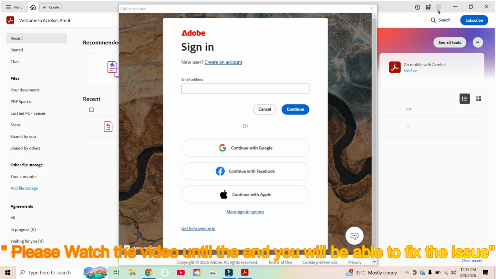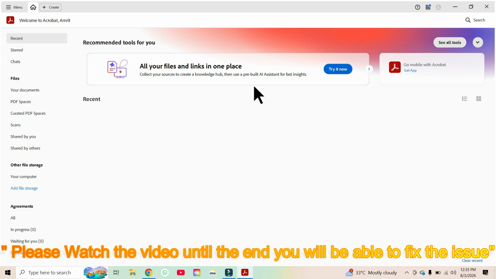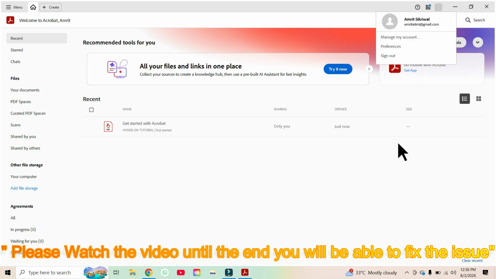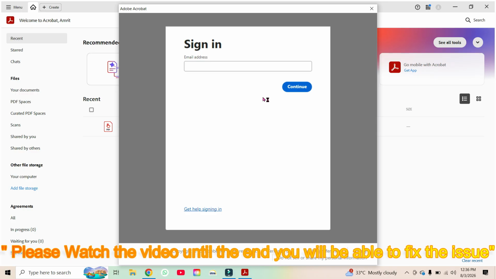You can see at the top right corner the round circle. I'm just showing you with the mouse, and if you click on it, you'll see the email address with which I've already signed in. But every time you launch the application, even though I have signed in here and you can see the avatar, it asks me to sign in again and again, and the sign-in window comes up every time. So how do we fix this issue?